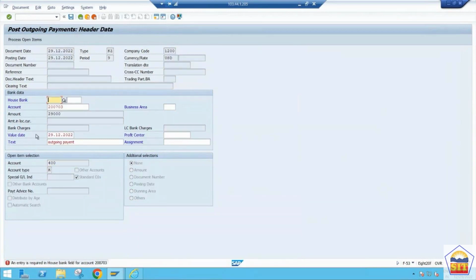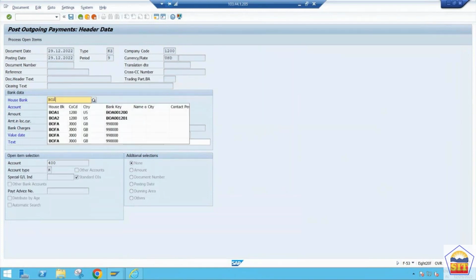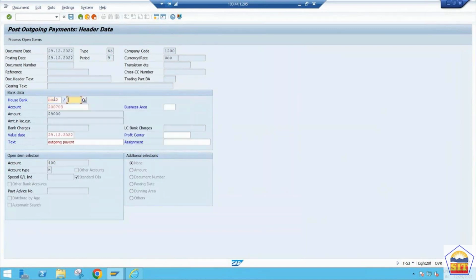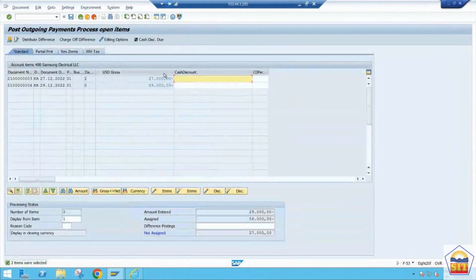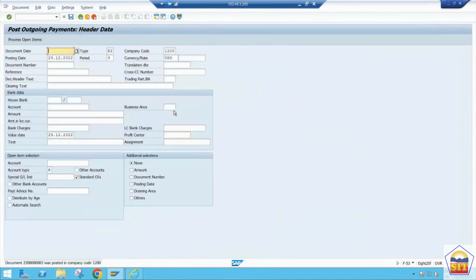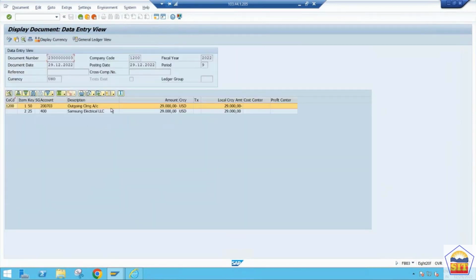Now you can just see your house bank information, account ID information is mandatory. Without this, system will not allow you to process the outgoing payment. So we need to give here the house bank ID as BUA2 and account ID as ACUSD, and then system will process. So here we can select this 29,000, process it, and now we can check the accounting entry. So you can just see your vendor has been debited and your outgoing clearing account has been credited.